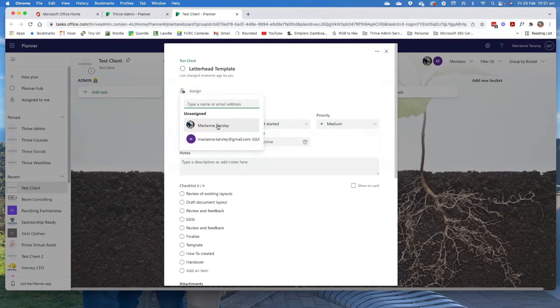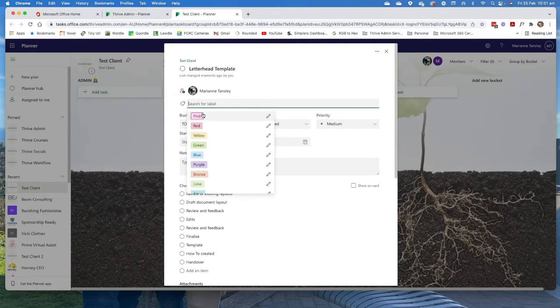Now that I'm in here, I can do what I need to do. So I can assign this to myself because I'm the one who's doing this work. I can add a label. Now here, the labels, this is a brand new client. I won't have set these up yet. So I'm going to rename this one and call it Not Yet Started, this one Overdue, this one In Progress, and green for good is Completed.